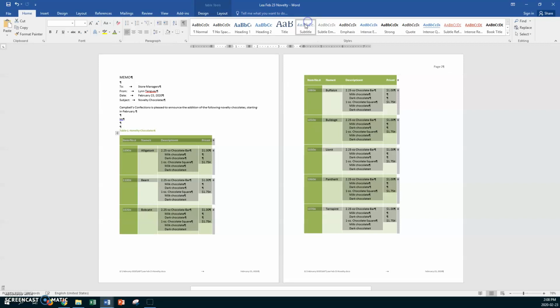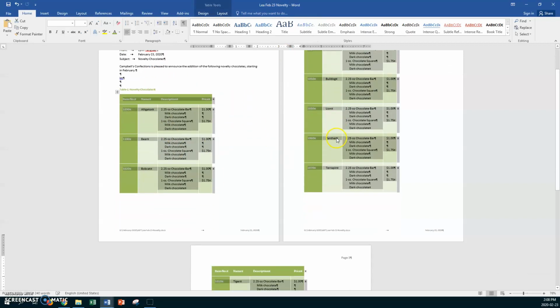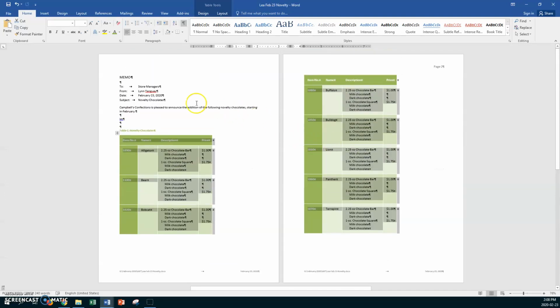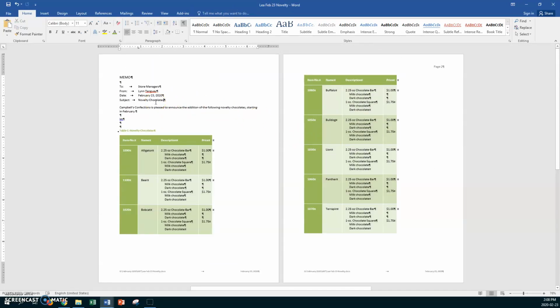All right, I'll close out of there, and there's your memo. There's your table that you did with your style, and you changed the cell margins and you played with the repeating header row. All right, so save your work, that's good, and we'll stop there.